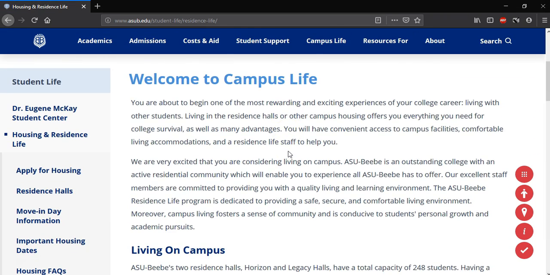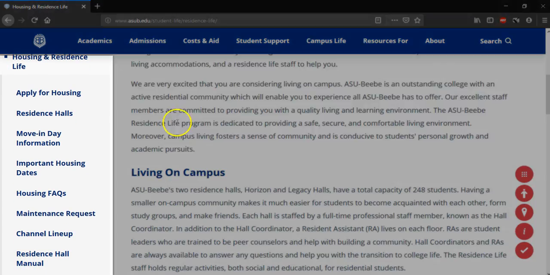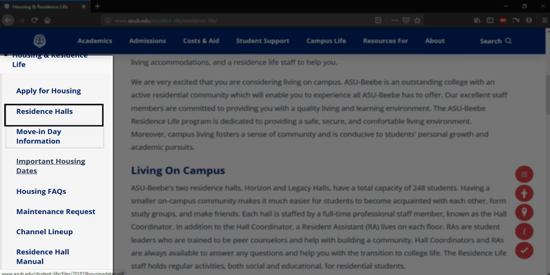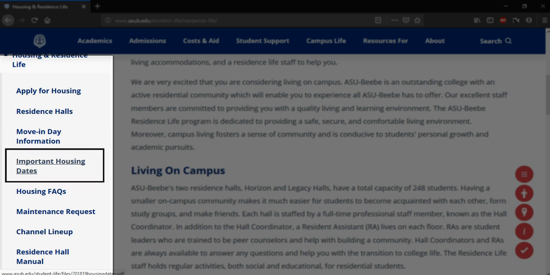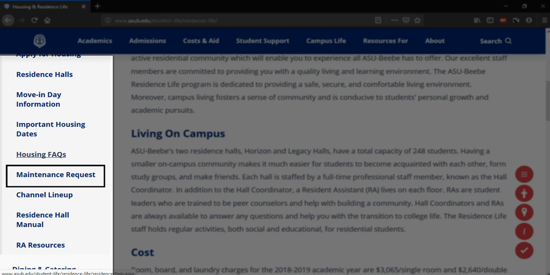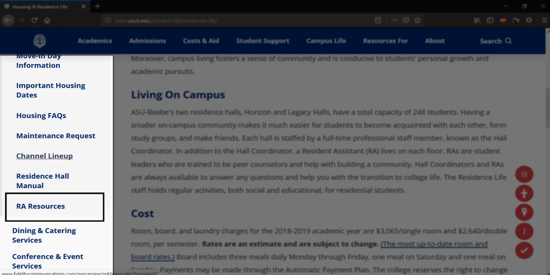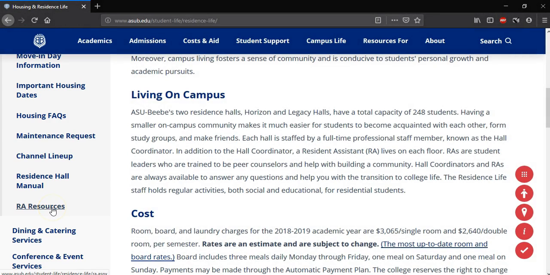Once the housing and residence life page loads, at the left you can see many helpful links, such as apply for housing, residence halls, move-in day information, important housing dates, housing frequently asked questions, maintenance request, the channel lineup, residence hall manual, and RA resources.